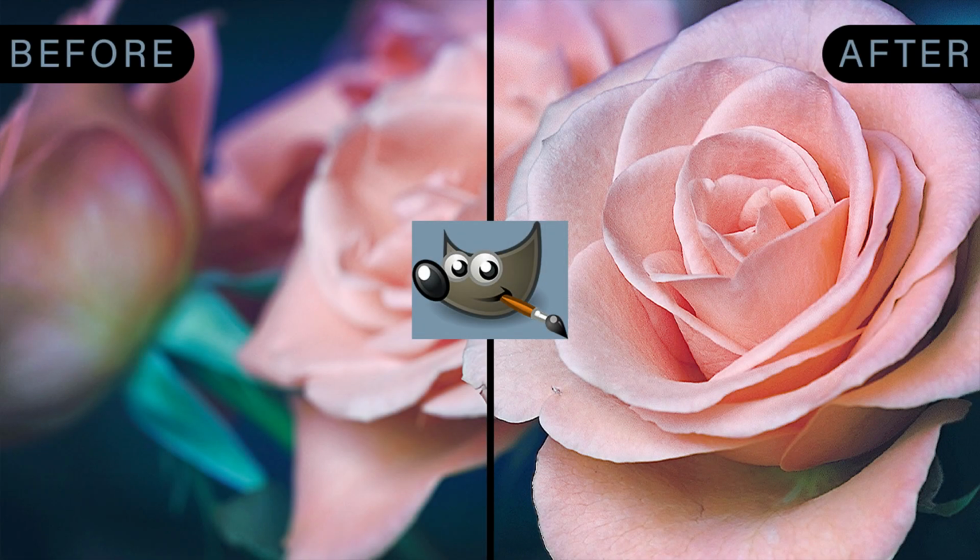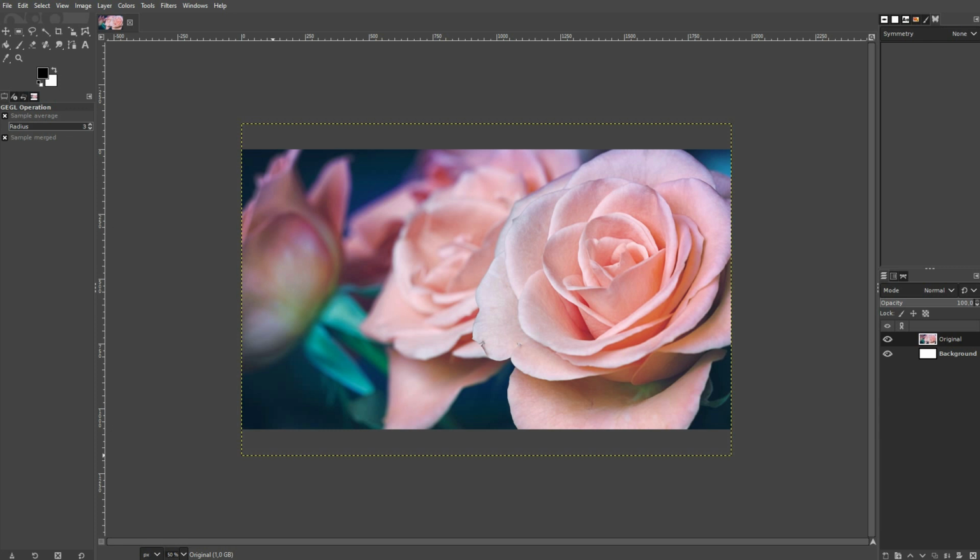And we're back to learning GIMP, and this time I'm going to show you how to improve the clarity in your photos. You can use the sharpen function for that. I'm just going to use this simple flower image.